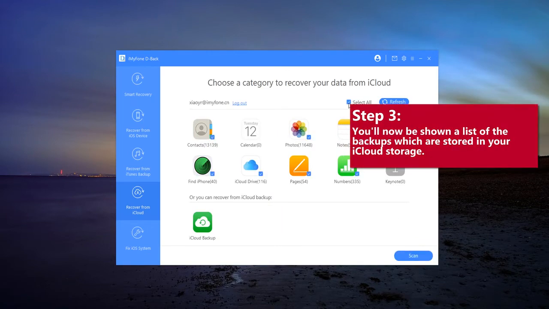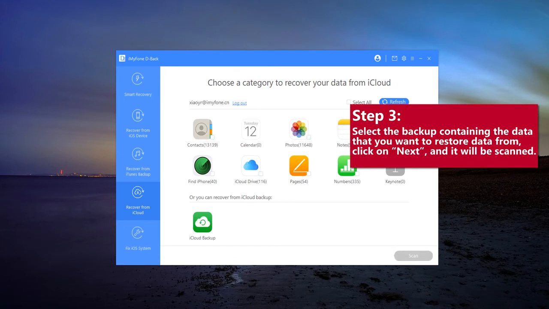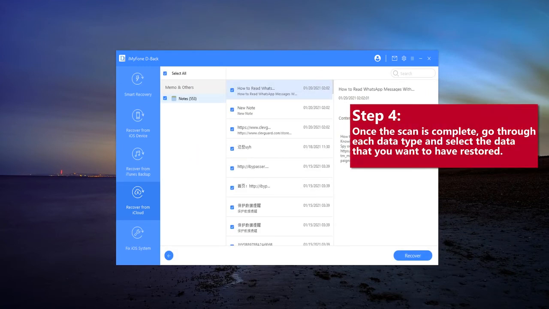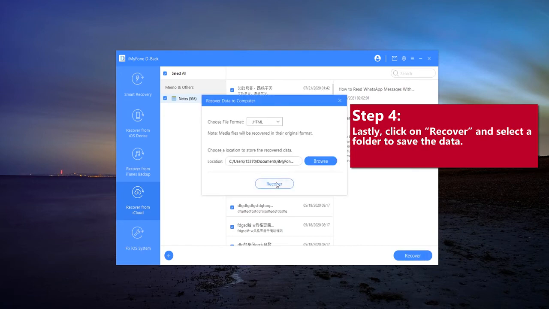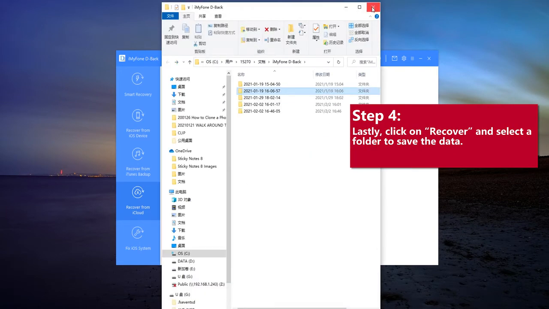Step 3. You'll now be shown a list of backups which are stored in your iCloud storage. Select the backup containing the data that you want to restore. Click on Next and it will be scanned. Step 4. Once the scan is complete, go through each data type and select the data you want to have restored. Lastly, click on Recover and select a folder to save the data.